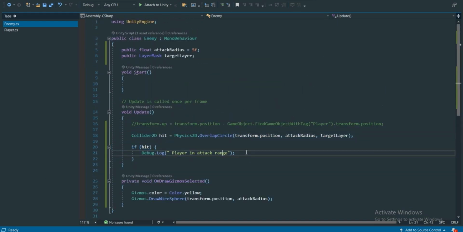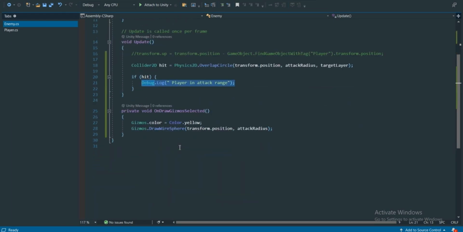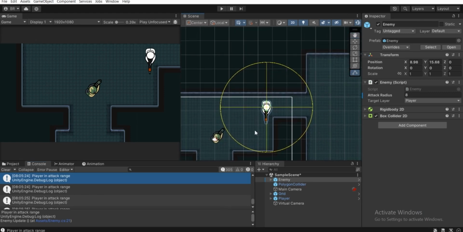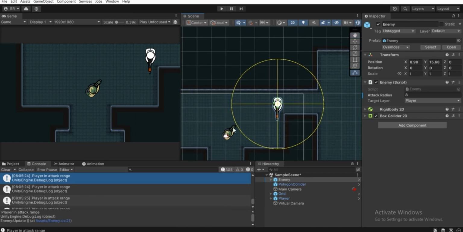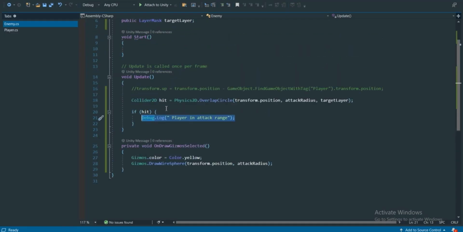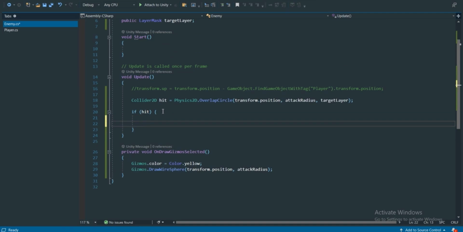So what we have to do right now, let's double click that message to open it up in the script. So instead of printing out a message, we want to chase our player game object. Before we do that, we need to rotate our enemy game object in the direction the player is looking. So in order to rotate, let's remove this message. Instead, we want to rotate, and we also want to chase our player game object.